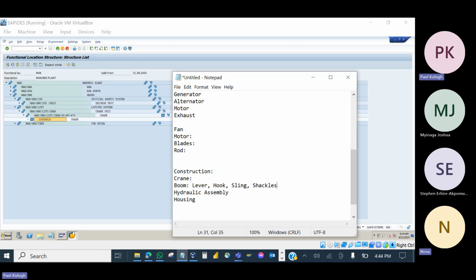So shackles. Here we can have the jack, the hydraulic jack, and then maybe the hydraulic oil, right? That is used to lubricate the jack. Some booms also have a camera, so that will come on the boom camera.